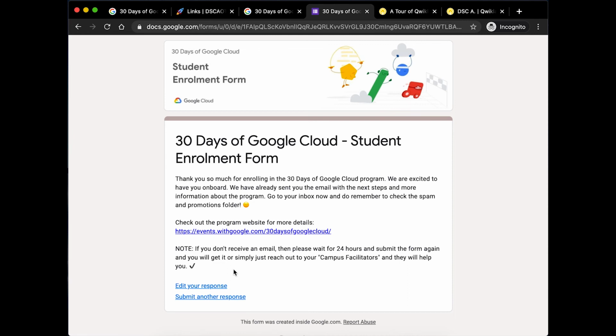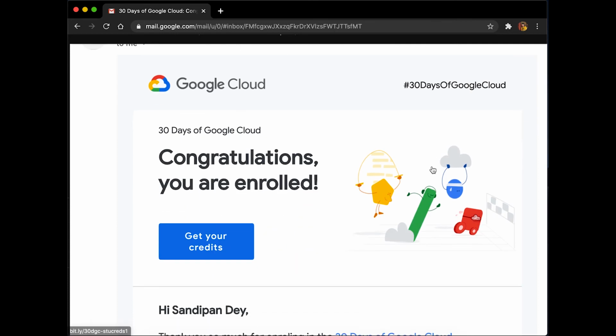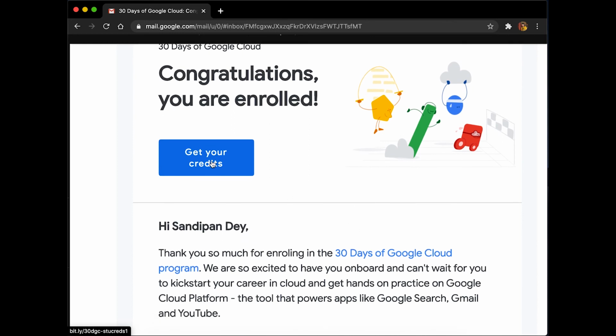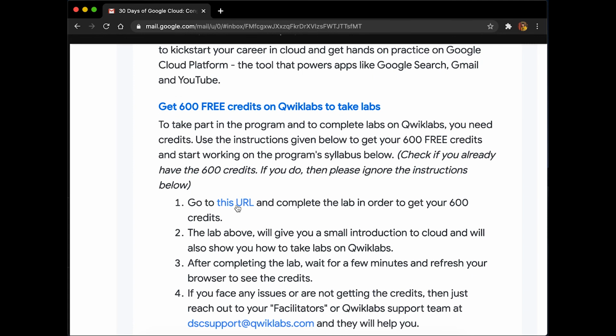Now all you have to do is to keep a watch on your inbox for an email from google.com. The mail will contain your invite link. Note that it may take up to 24 hours to receive the mail. Once you have completed filling up your form, you need to wait for some time. After that, you will get this exact same email from noreply@google.com, and it will have the link to get your credits. You need to click on this URL and complete the lab.